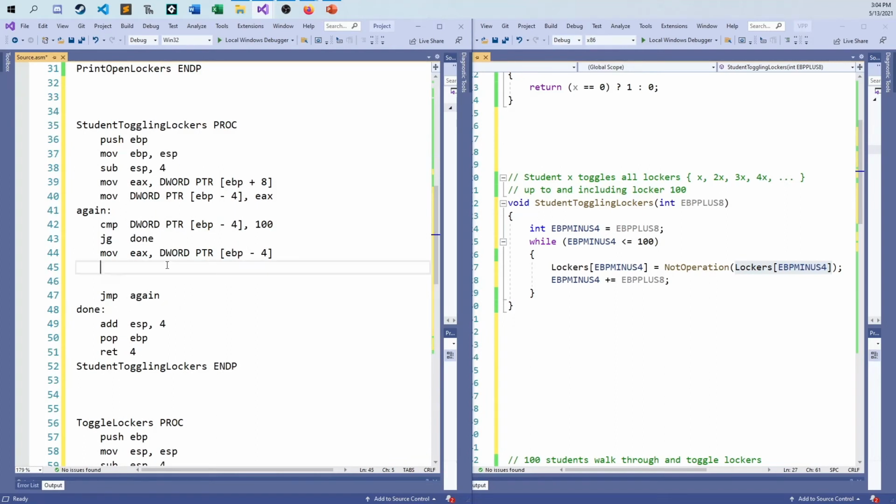Anyway, go get me EBP minus 4, move it in there, and then what I can do is push lockers. Now this is lockers of 4 times EAX. Because now that I have the value, I want to multiply that by 4 so I can tell it what index inside of lockers to go. I need to do that since assembly language uses bytes and high-level languages use data types, as it knows how many bytes it is.